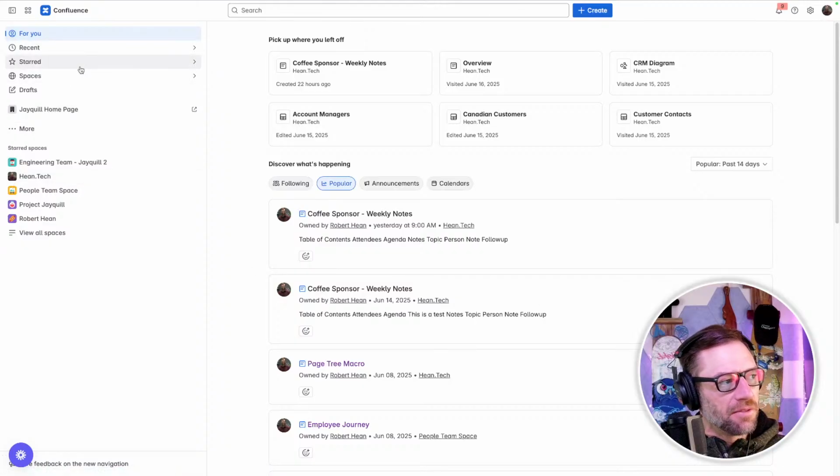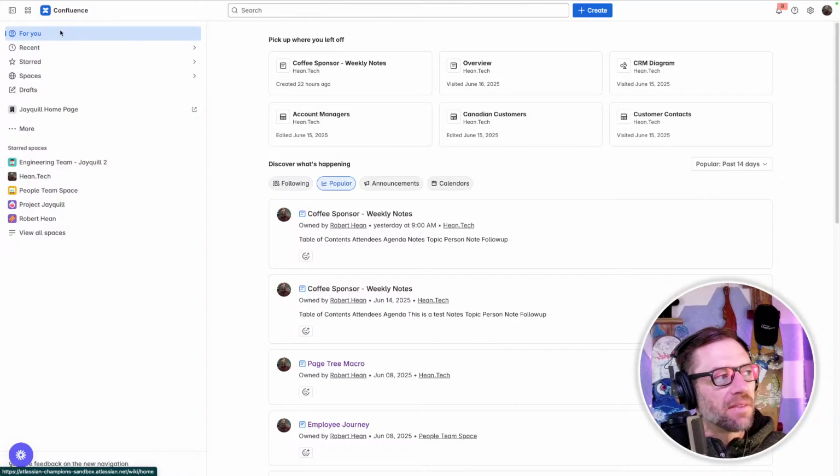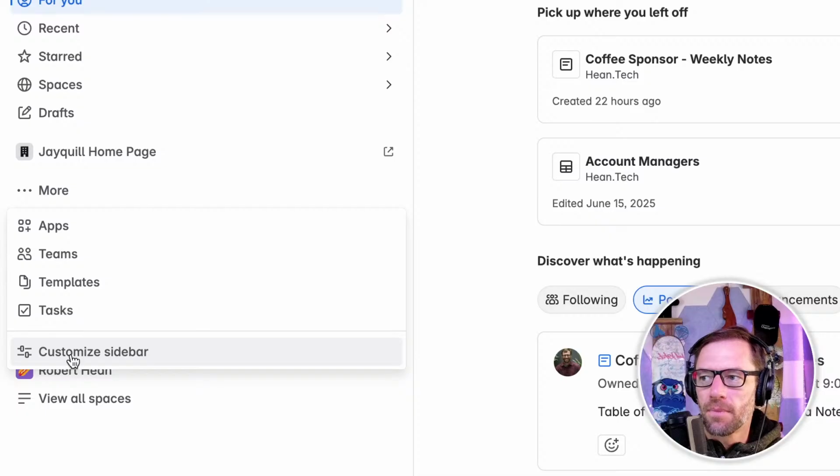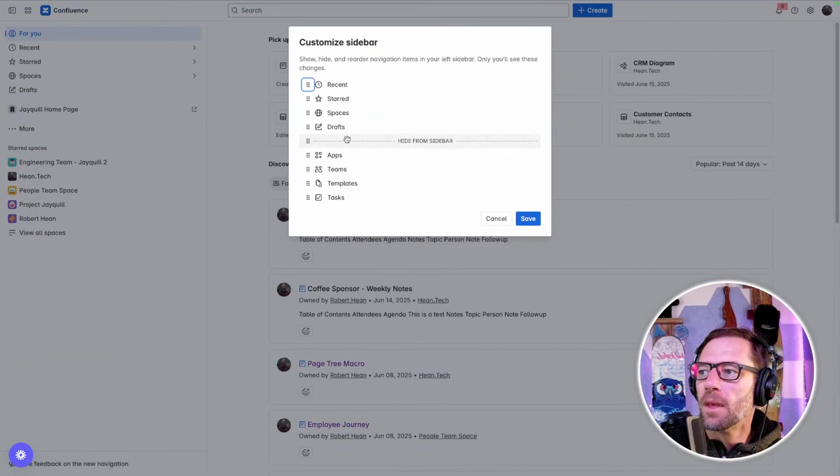Now, on the left, what you're seeing is the newer user interface. This should be live to everyone in cloud. Data Center folks, you'll see the UI probably up along the top. I don't know if and when Data Center will be updated. But I've got these different menu items. And one important thing I can do now is click on More, and I can actually customize this.